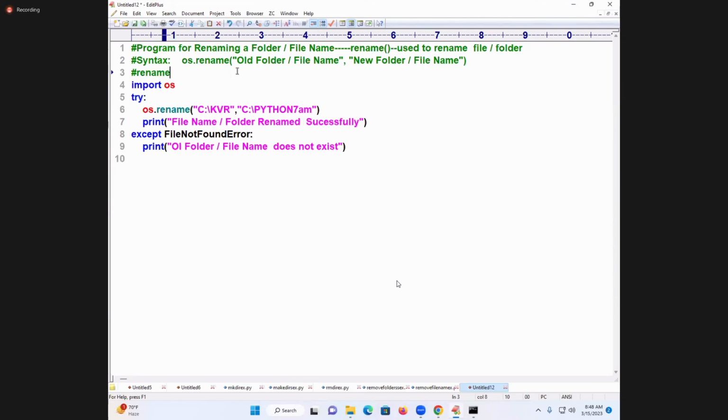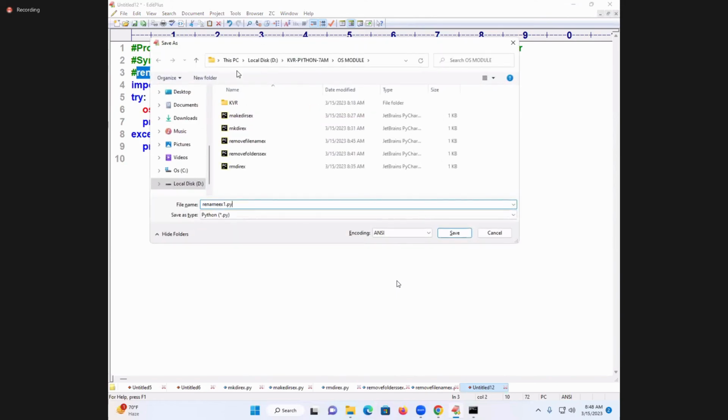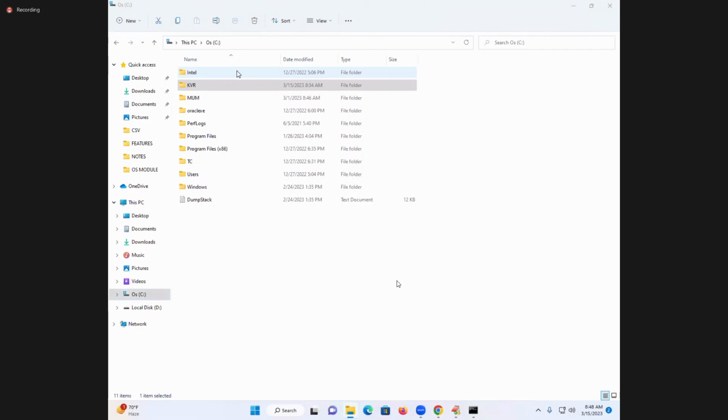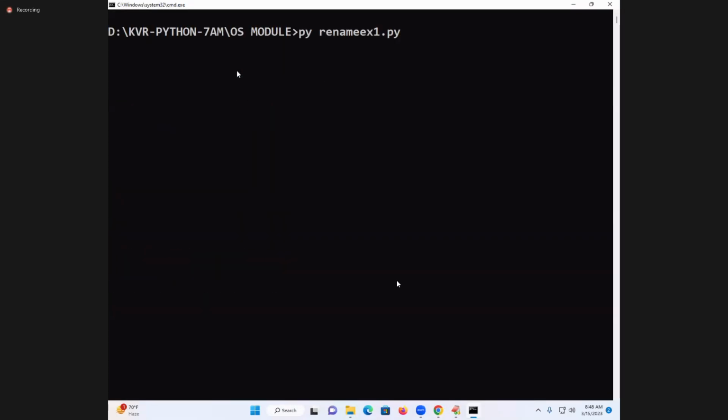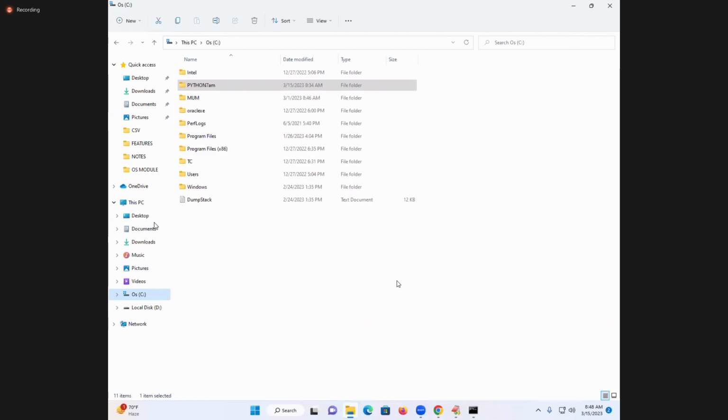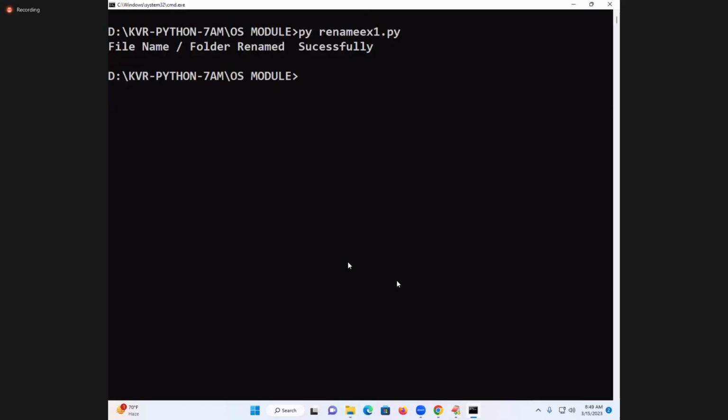What is this now? rename_example1.py. Save it. How simple it is. Execute it. See this now. Folder name renamed successfully. Go to the place. Here I am going to write it. Renamed or not? Rename is done. I will use Python 7 AM. You try to run it once again.